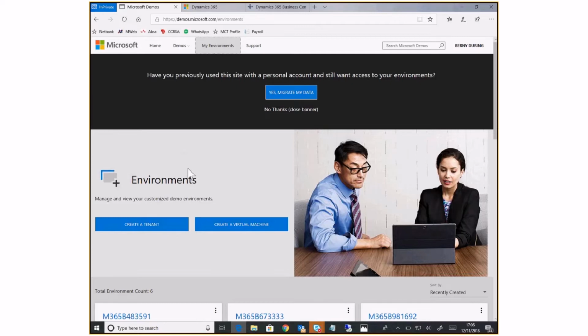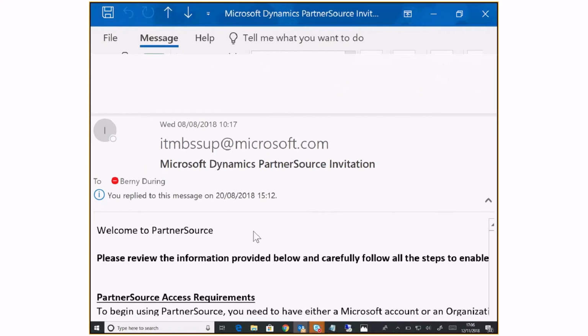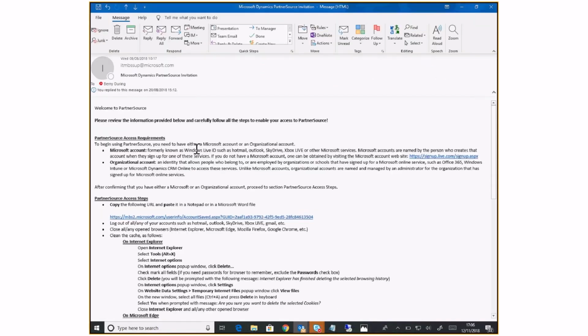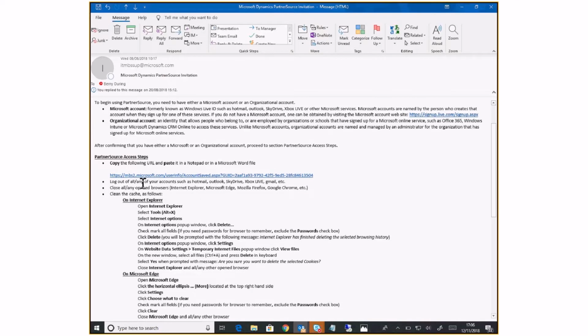So in other words, and I actually did this when I joined QBS, just to show you guys, this is the email that you actually get sent. You'll get an email from itmbssupport@microsoft.com, and it'll say, welcome to PartnerSource. It asks you to associate your account to the specific business account. It gives you a link. You just need to click on the link, and they give you some steps that you need to follow just to get your account associated.